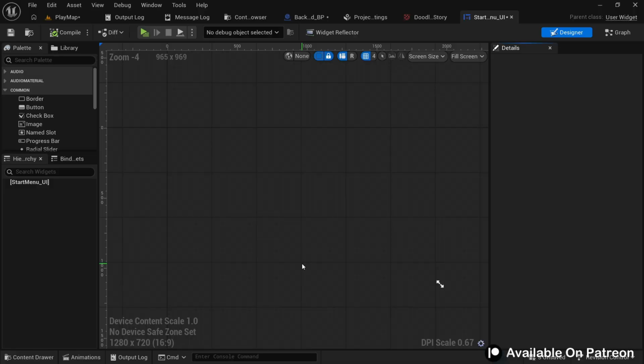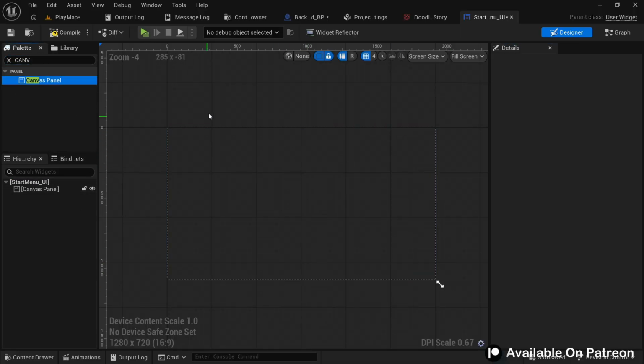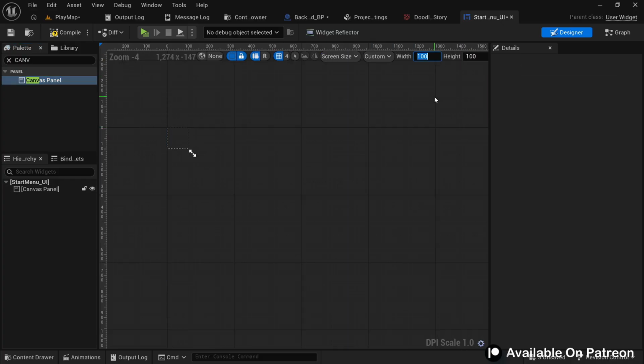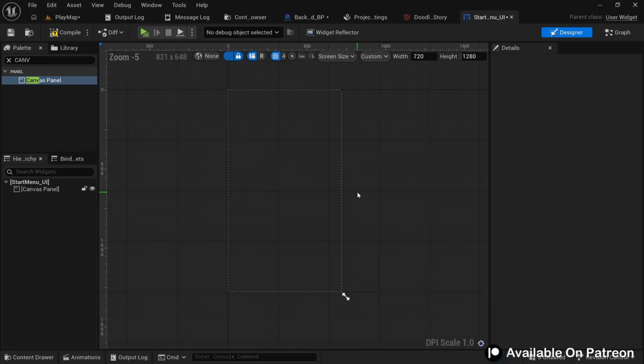Open this up. Now first of all, let's add a canvas panel. So this canvas panel is for the desktop view. So from here we are going to change it to custom. Set the width to 720 and height to 1280. So now the size is in portrait.